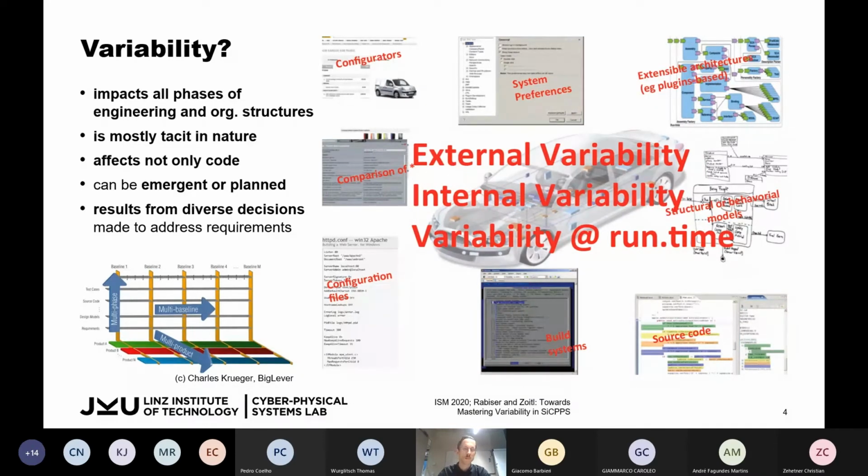Also, it's not only a problem of software. It affects diverse artifacts, especially in a cyber-physical production systems context. Variability can be emergent, so happening while evolving, maintaining and developing the system, or it can be planned to allow certain features that you can actually sell to a customer. And it results in principle from diverse decisions made to address requirements, be it internal requirements or external requirements.